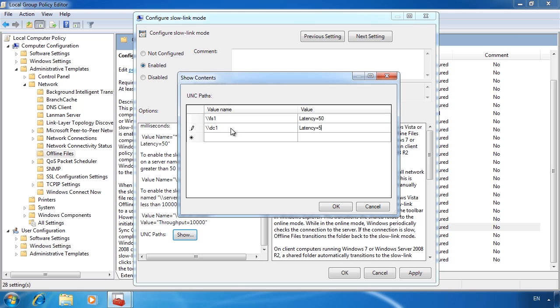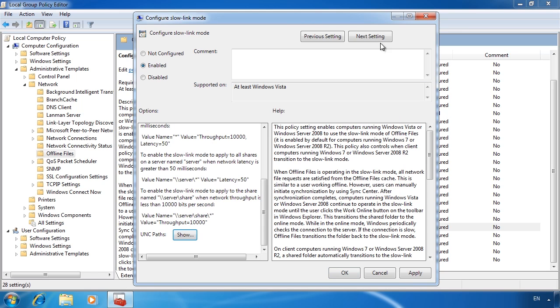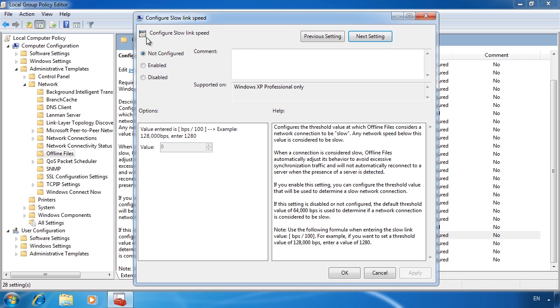For example, I could configure slow link mode to operate on DC1 when the latency is above 50 and the throughput is less than 10,000. These settings give you a lot of customization. But if you just want a more general setting, you can configure the next setting, Configure Slow Link Speed. This setting allows you to set a value when slow link mode will be used. For example, the default is 64 kilobits per second. This value will be used regardless of where the share is stored.